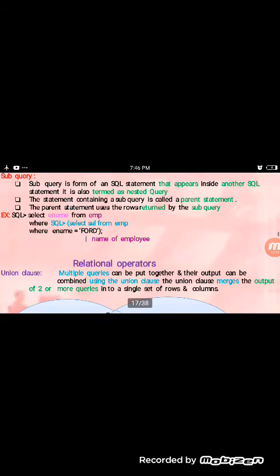And subquery. A subquery is a form of SQL statement that appears inside another SQL statement. If you have one statement, in that we insert another SQL statement. It is also termed a nested query. The statement containing a subquery is called the parent statement. The parent statement uses the rows returned by the subquery.